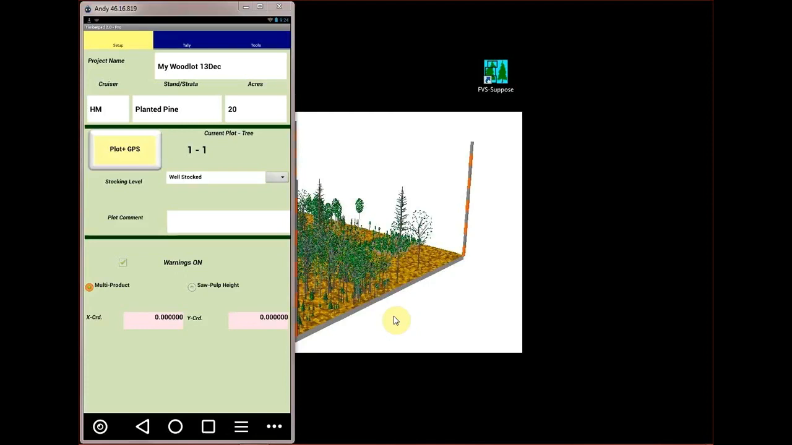Now, something I would like to stress is that mixing these data sets up between multi-product and Saw-Pulp height within the same cruise in Timberpad lends itself to the opportunity for losing your data, some of your data at least. It's possible to overwrite some of it, so when possible I would say avoid mixing these two options up. However, if you have collected for one cruise in both styles, it's possible to import those two data sets as one within Tall Timber Cruise Processor, and that knows how to handle it very well.